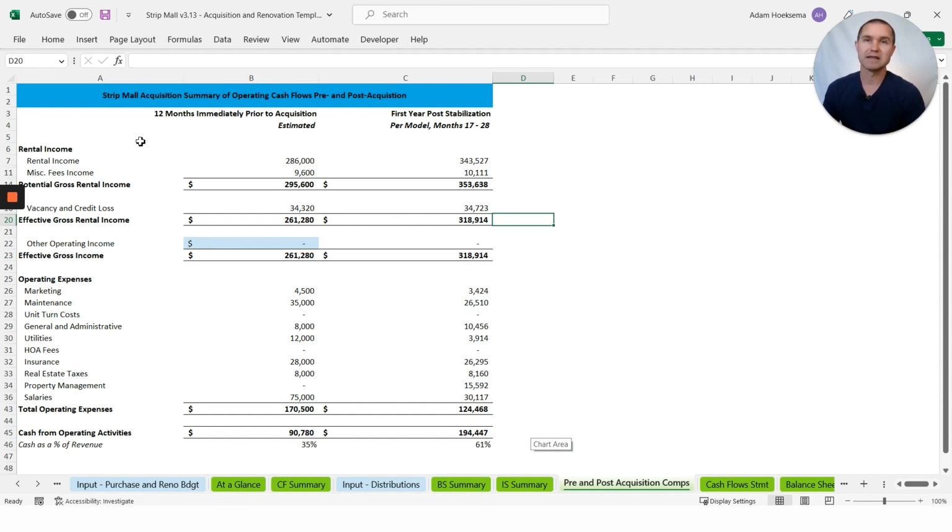And so in order to demonstrate that, you want to be able to show what the prior year's financials looked like for the property. And then after we implement and stabilize the property under our new process and pricing, what's the cash flow and net operating income going to look like?